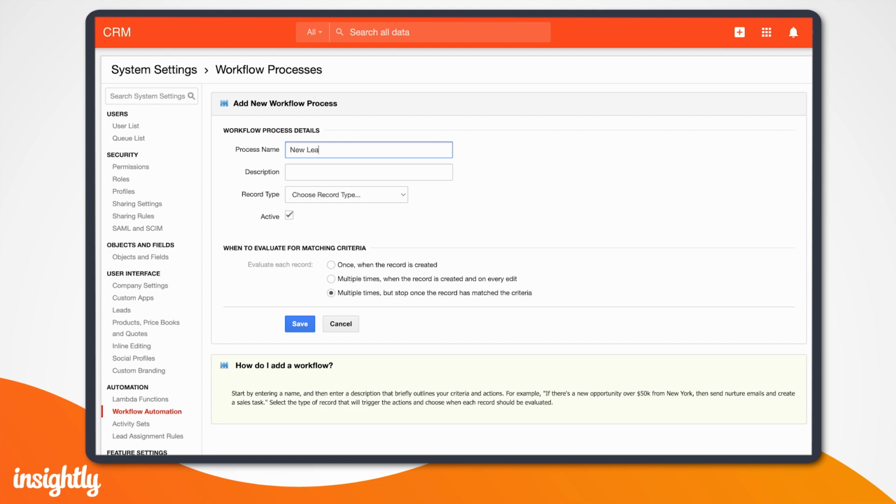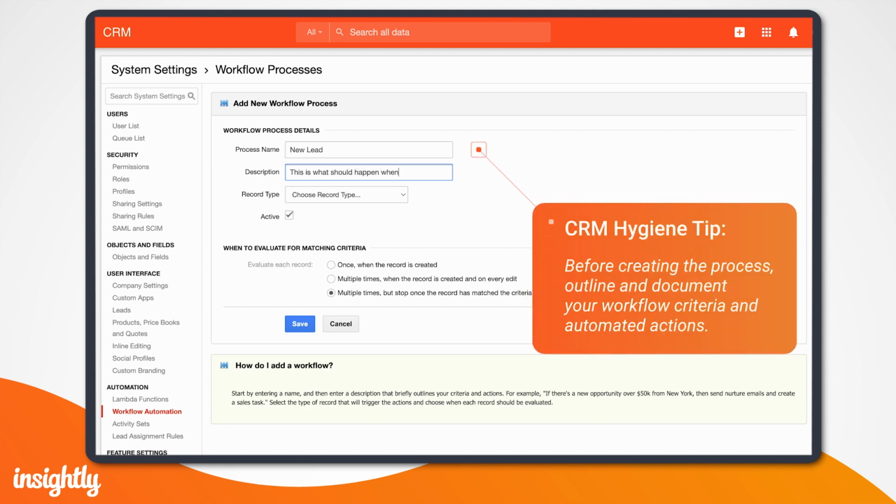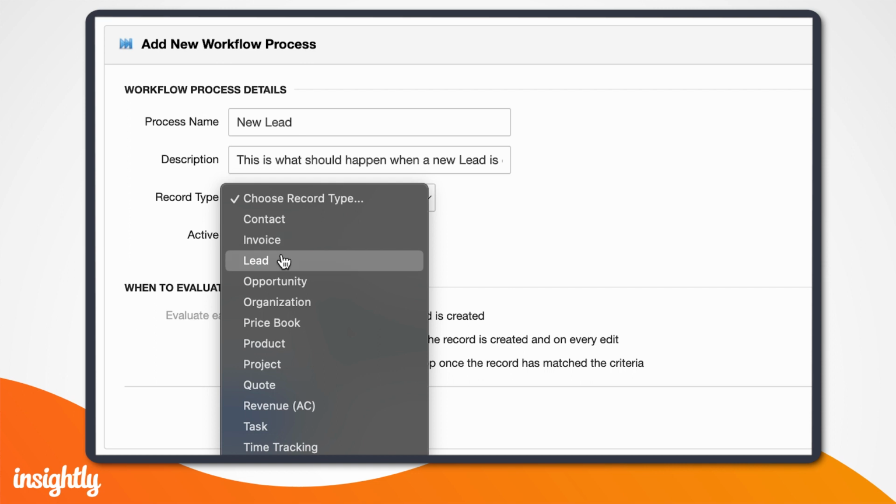You can enter a description if you'd like for all our overachievers out there. A good CRM hygiene practice is to outline your criteria and automated actions so other admins have documentation of your process. Next, we're going to choose the object that will trigger this process.